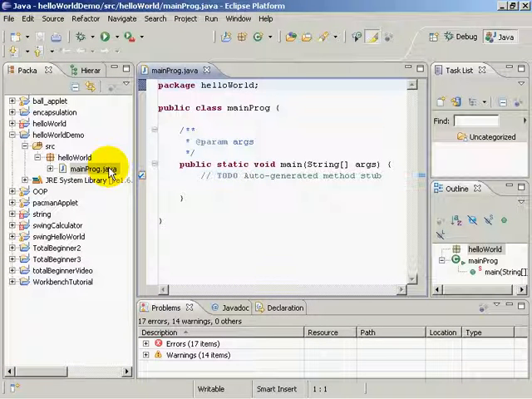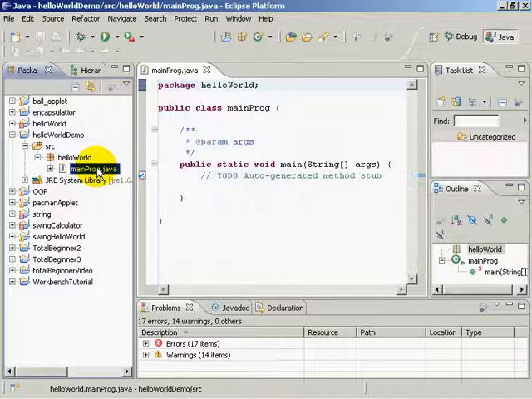Now, a quick little explanation. In Java, everything is a class. Even the main program is a class. This is similar to other programming languages, C, C++, C#, Modula, Modula-2, and whatnot. This is different than languages such as PHP, Visual Basic, and whatnot. In Java, everything is a class, even the main program.